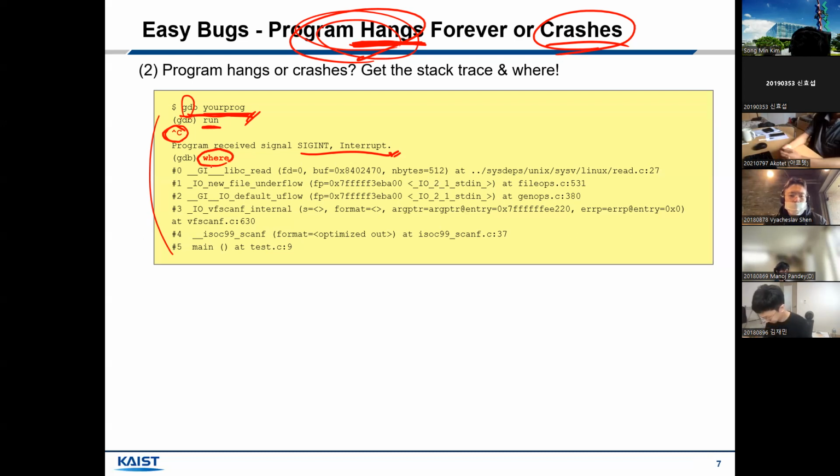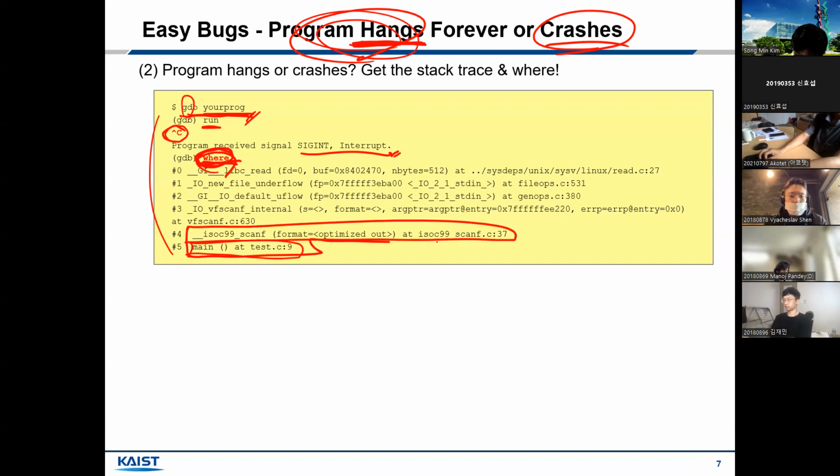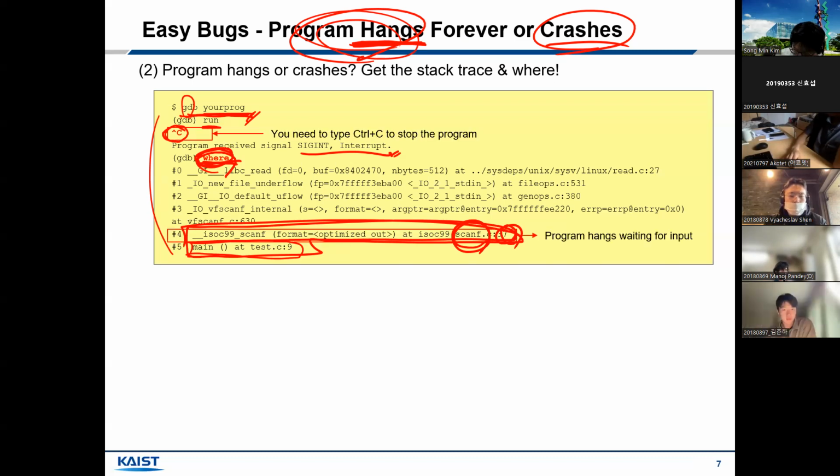And then you type something called where. You've learned this. We talked about this in the last lecture, last week. This takes you to the point where the program has ended. If you type where, it will take you to the part where your program ended, which is line number 37, which is running scanf. So basically, the scanf was actually waiting for your input.